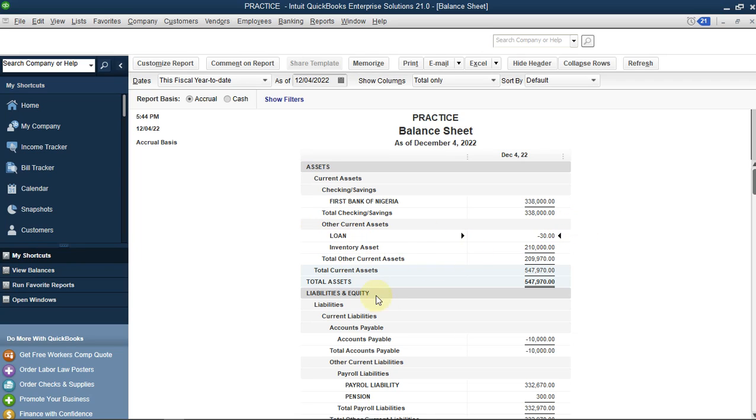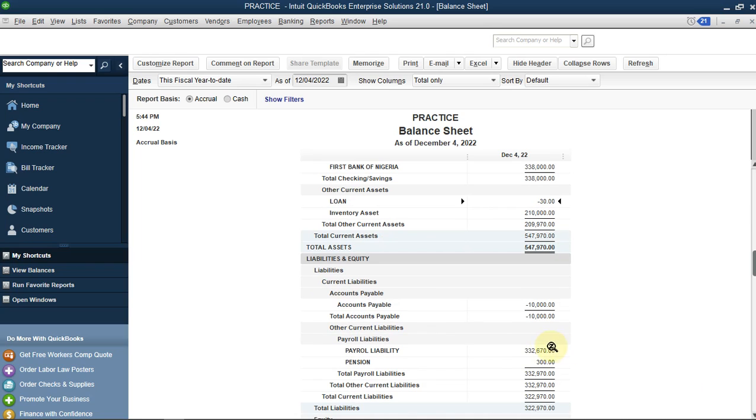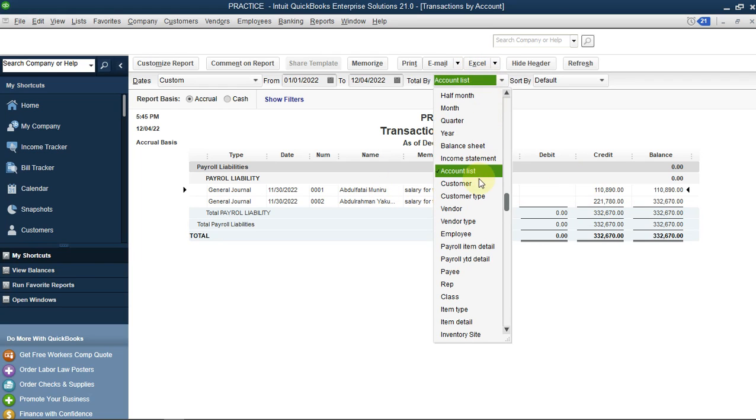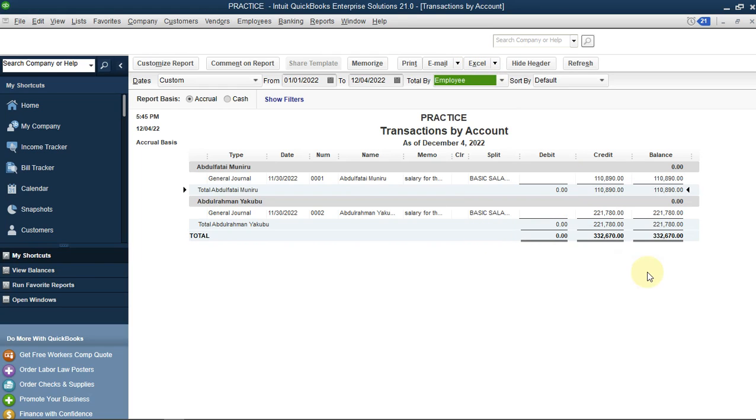Okay, now let's go to payroll liability. See, we are going up to 332,670 to pay. Let's double click and see. Okay, now you can see part of this 110 is for Fatai Muniru. So from here you can know how much you are owing each employee. So look at them from here.